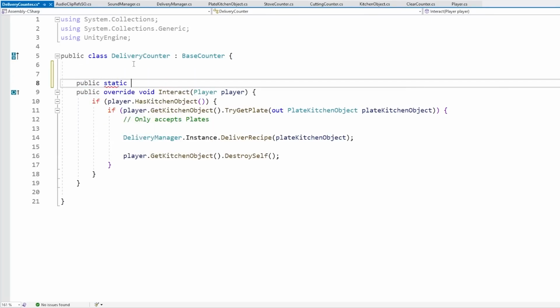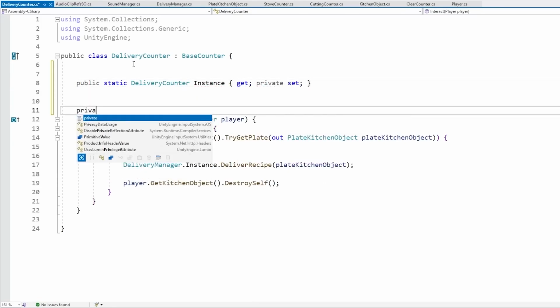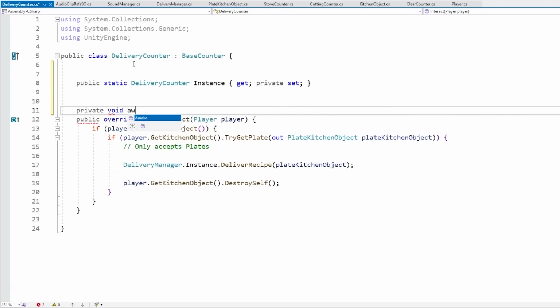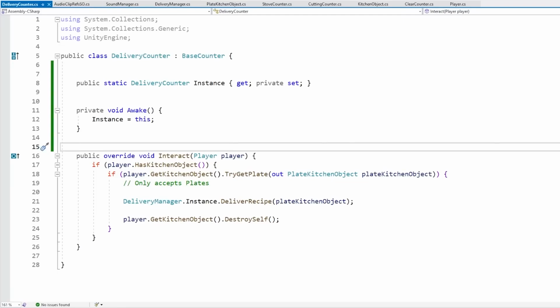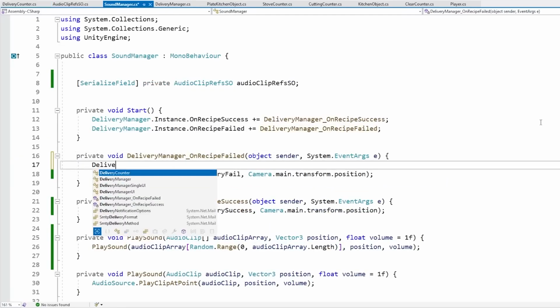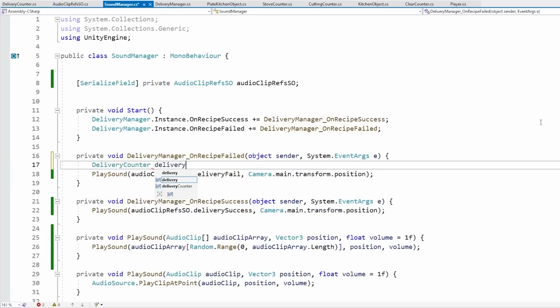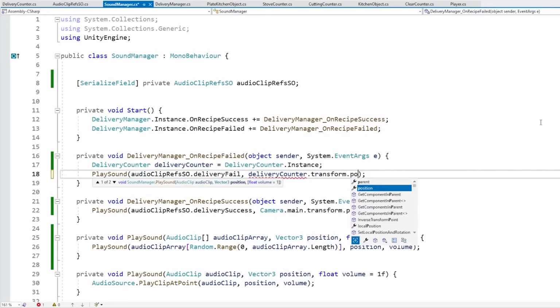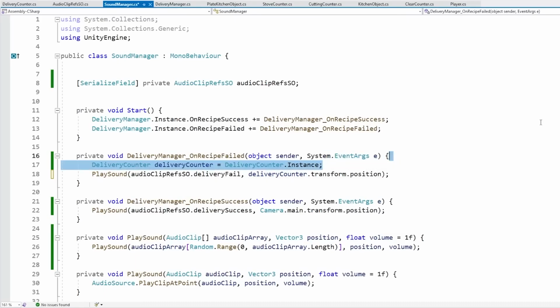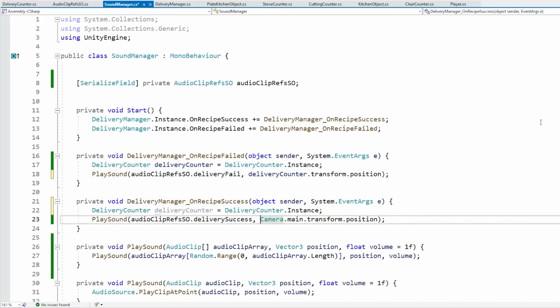So as usual, public static of type DeliveryCounter, call it Instance, with a public get and a private set. Then on private void Awake, let's just set the instance equals this. Okay, so now over here on the SoundManager, we can just grab DeliveryCounter, and we just go in DeliveryCounter and grab the static Instance. And then for the sound position, we can just go in DeliveryCounter, access the transform.position. Okay, so just like this on that one and on this one.